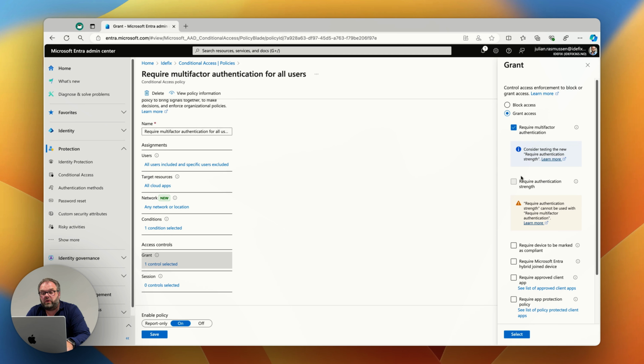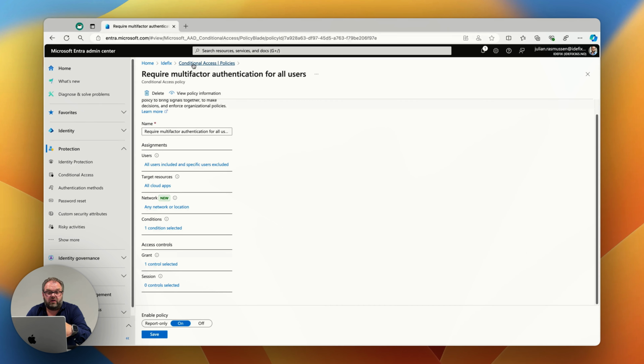We could also require authentication strength, which means that for some applications you may want to enforce something like FIDO2 keys before you can access the application. We can require a device to be compliant, as I said earlier, hybrid joined devices, approved client apps, and so on. And that's how we create our first policy. So that was the first policy.